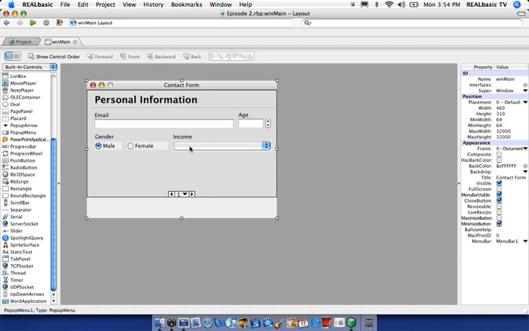So again, right now we're not going to worry about adding any data into this pop-up menu. We're just going to be positioning where we want it. And so the last field on this personal information page is going to be our comments field, and that's going to take up this big blank space right here. That's going to be where the user can enter in any additional comments they may have, or anything you're going to want them to put in.